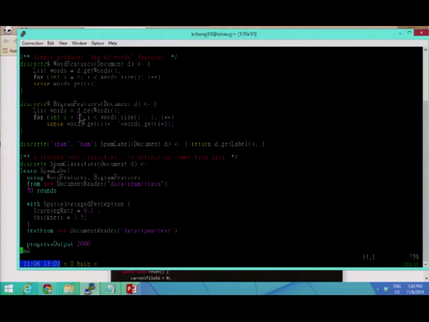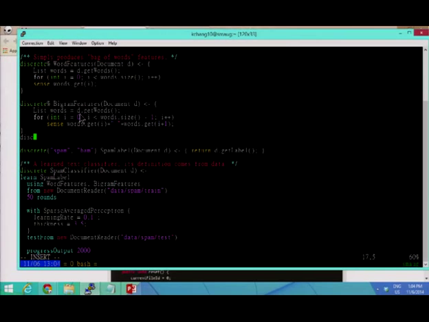Does anyone want to try other features? No? We can try it. Let me show you how to add another feature. For example, we can add a feature showing how many words are in this sentence. What we can do is say number of words.